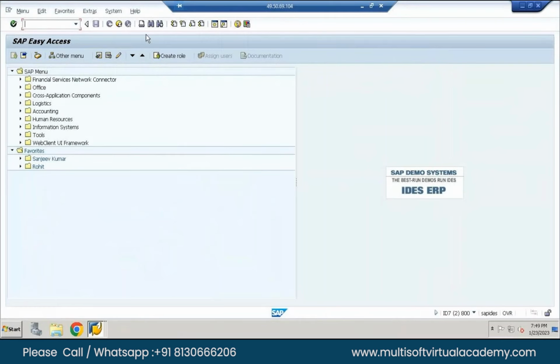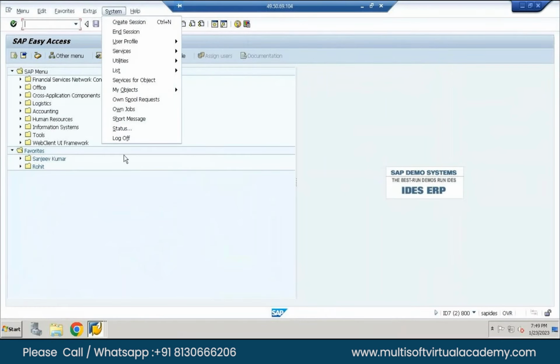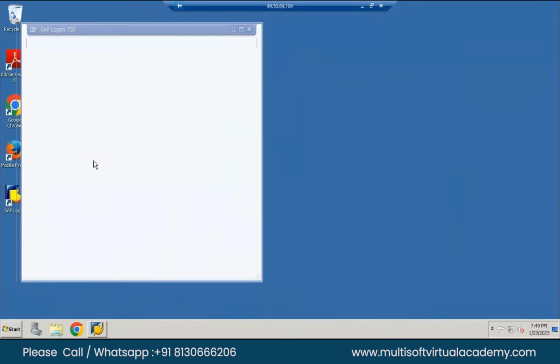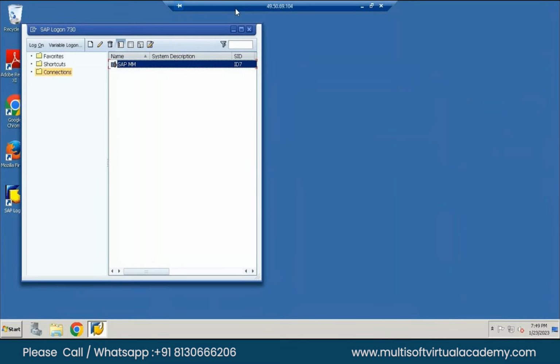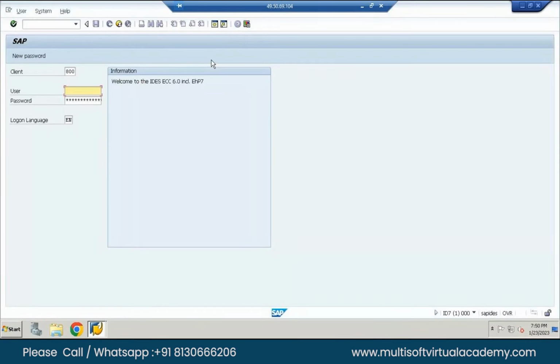If you don't want to use the buttons, there is also system log off. If I click on log off, yes, I want to log off. Every session will be closed, and again you have to log in. So again I have to enter the username and password.